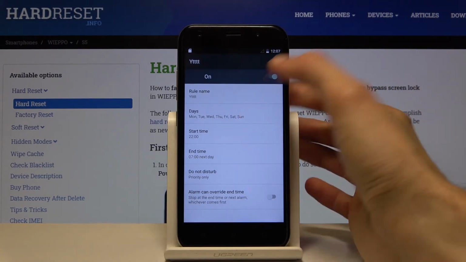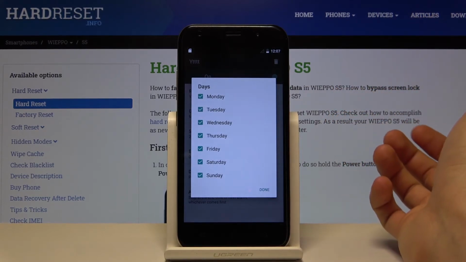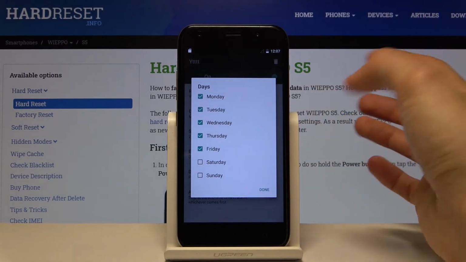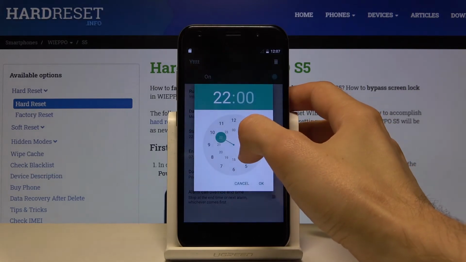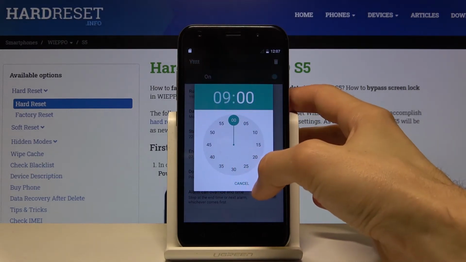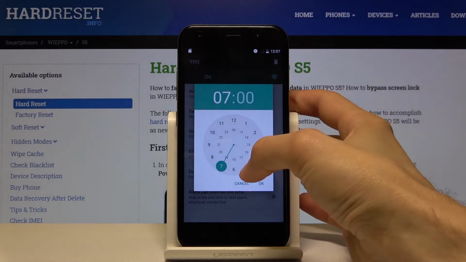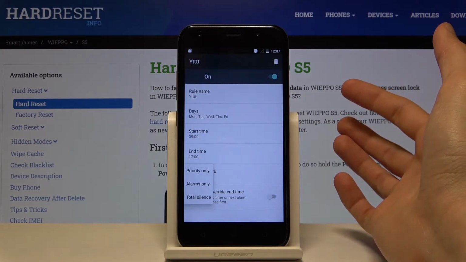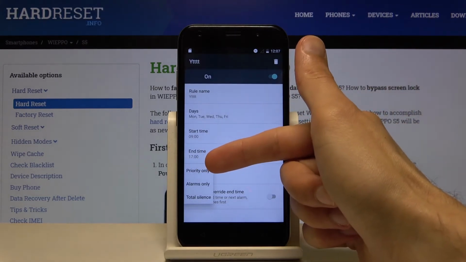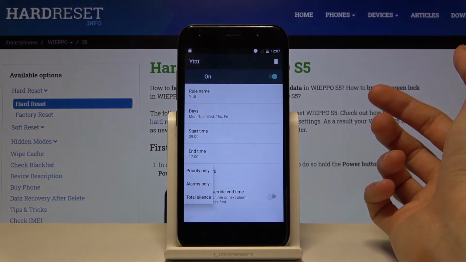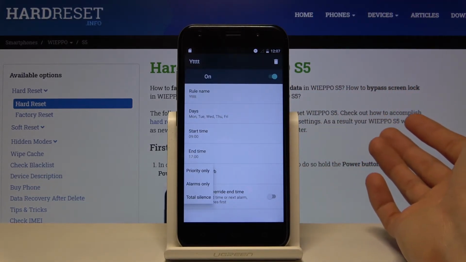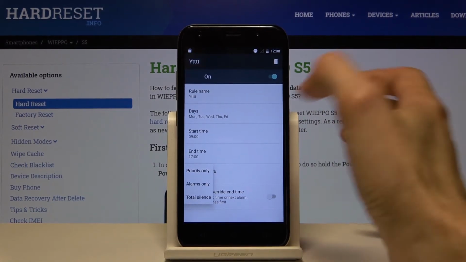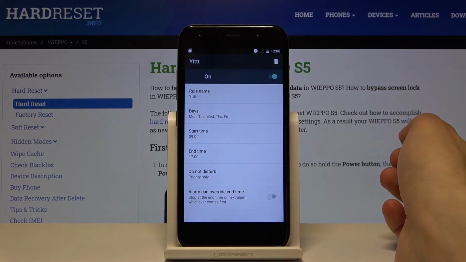So let's select days of the week. Now I'm going to create one that is based on a work schedule, so Monday through Friday, 9 to 5, obviously disabling Saturday and Sunday. Start time 9, end time 5, and then Do Not Disturb: priority only, alarms only, or total silence. Priority is the one that we actually customized, so it will basically act the way you want it. Alarms only is just a preset that allows only alarms, and total silence just blocks everything. So I'm going to go with priority.